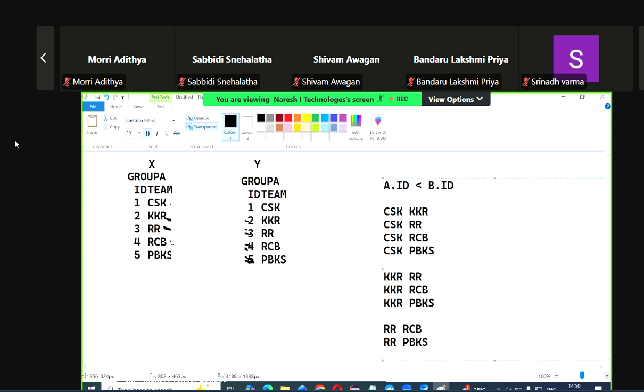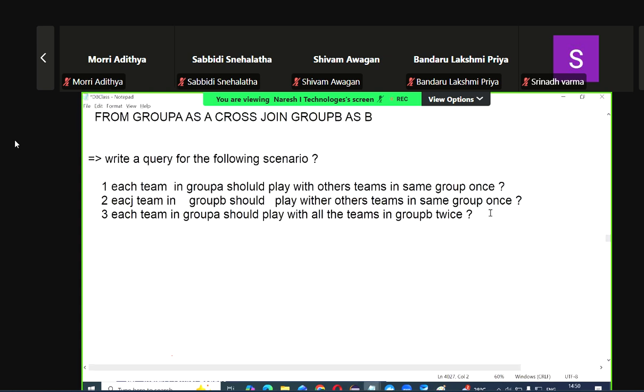Next one, RCB, 4. 4 less than 1? No. 2? No. 3? No. 4? No. 5? Yes. RCB joins with PBKS. And total how many? 10 matches. All combinations are covered. Check that all combinations are covered. Yes. So tell me the query for the first one.